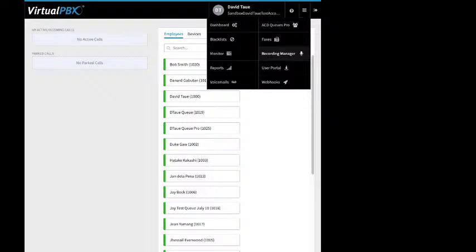The recording manager gets you to your call recordings. It's hosted by AWS. Reports are still in beta. You don't actually have access to it on this account.